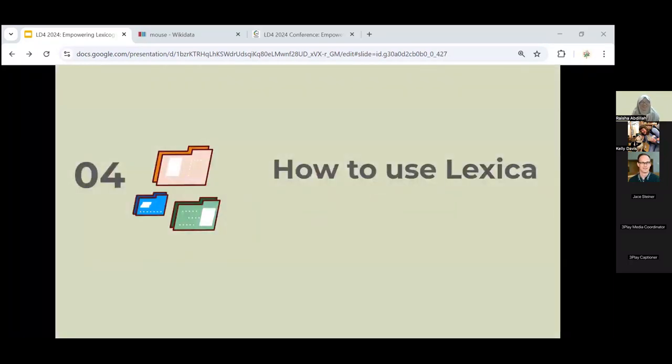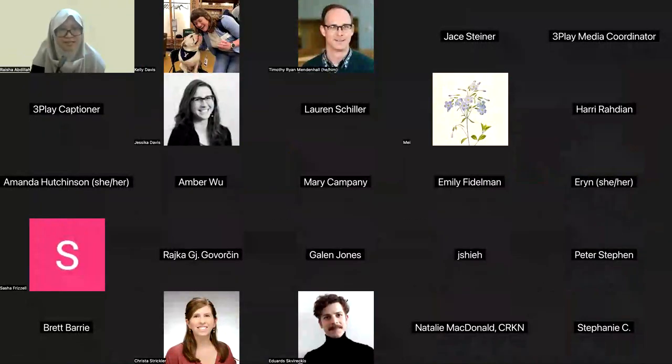Okay, so next, this is the workshop part regarding how we should use Lexica. Before we start, I'm going to stop my screen share first because I'm going to change into another mode. For those of you who don't have a Wikimedia account yet, I want to let you know that you can create one by going to Wikidata and then going to create account, because in order to use Lexica, we are going to use our Wikimedia account.